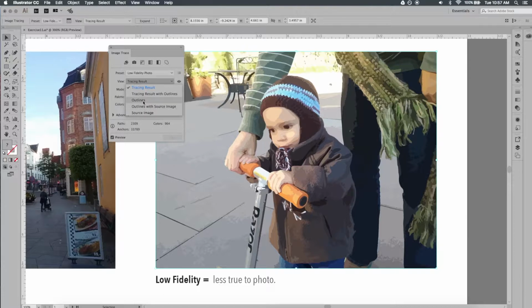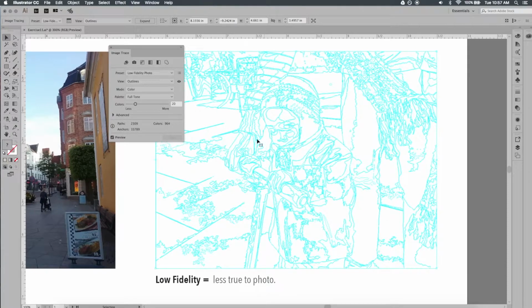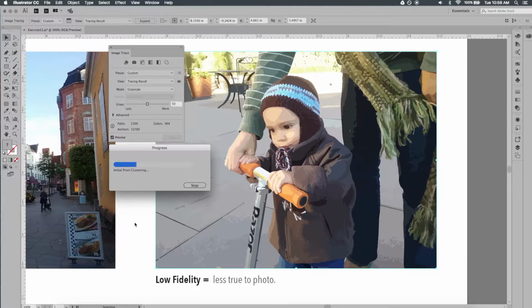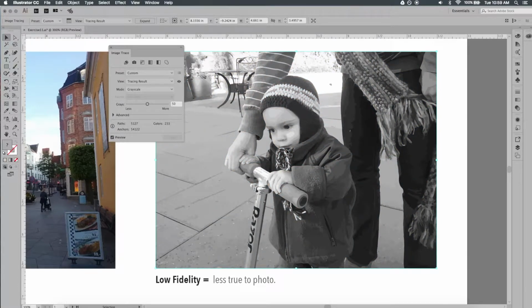Go ahead and try this one, outlines. So you can see it took away all the color information and now it's just giving us the path outlines. I'll go back to just tracing result. We are in color. I could switch this to grayscale and it takes just a moment. Alright, it pretty much took away all the color hues and now we're just left with values.